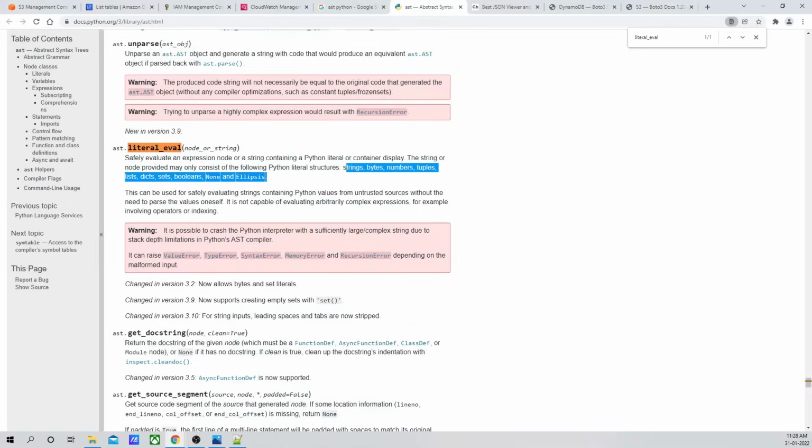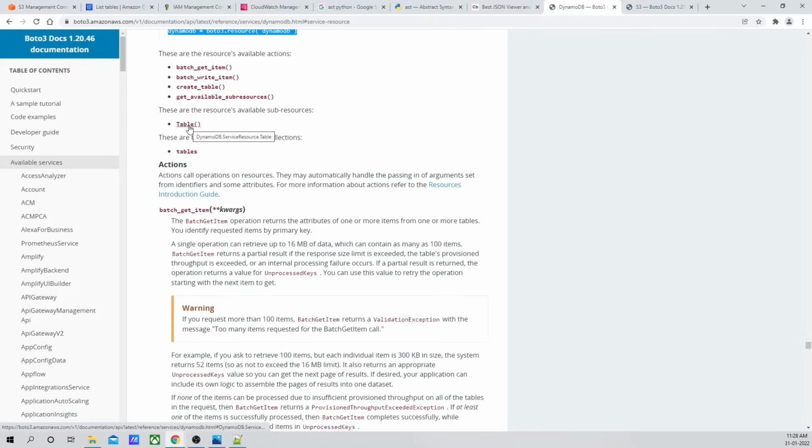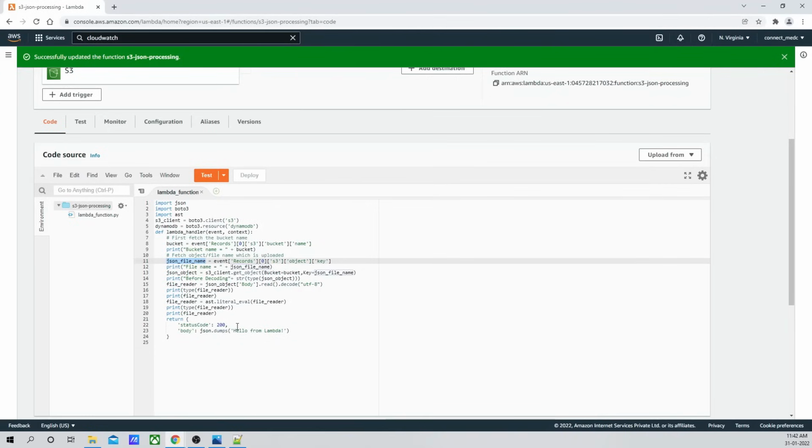So this is the official documentation in DynamoDB table. If I click on this, we are going to use table is equal to DynamoDB table. So I will just copy this from here, and so this name is going to be our table name that we have created. So I will just copy this. Now let's go to our Lambda function over here.